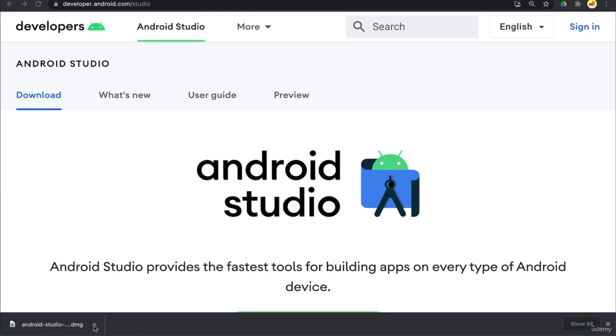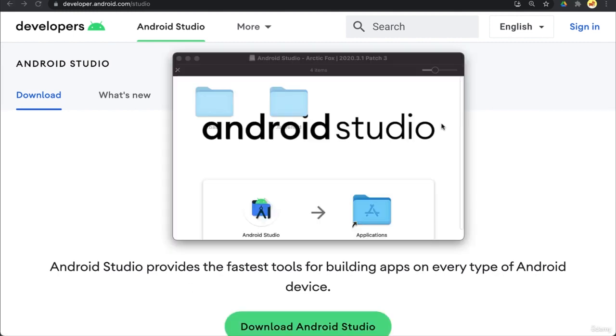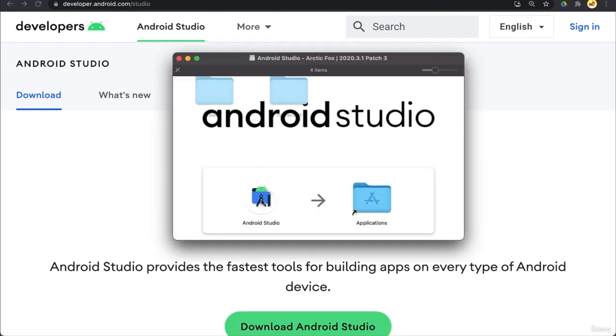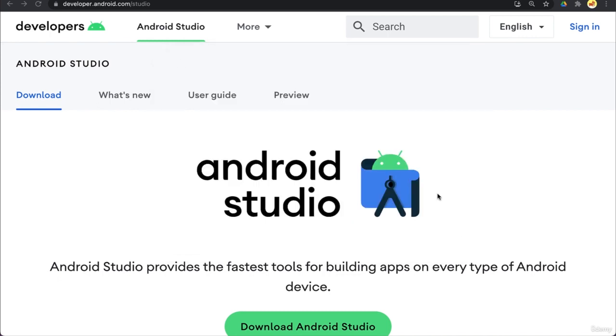Once it's downloaded, you can just double click. All we have to do is take this Android Studio here and drop it into your Applications folder. That'll take a little bit. After a few seconds, you'll see that we're all good. All is installed. So what do we need to do now?